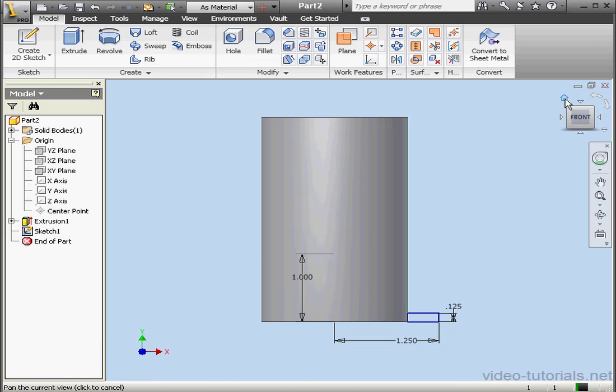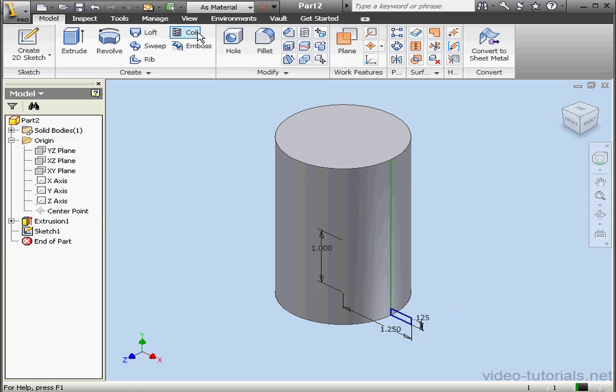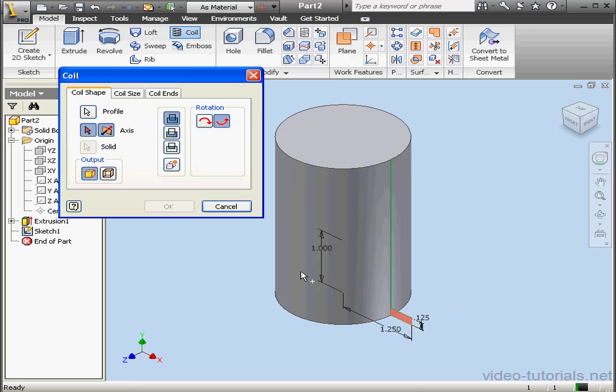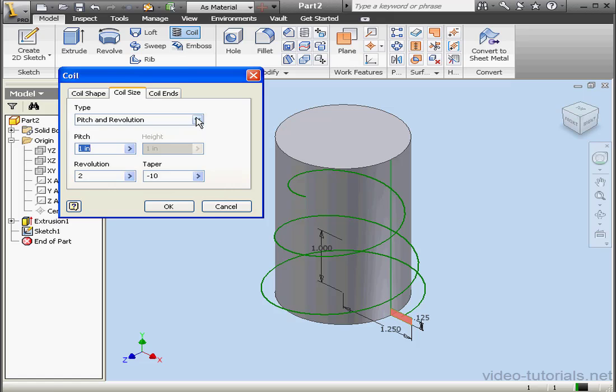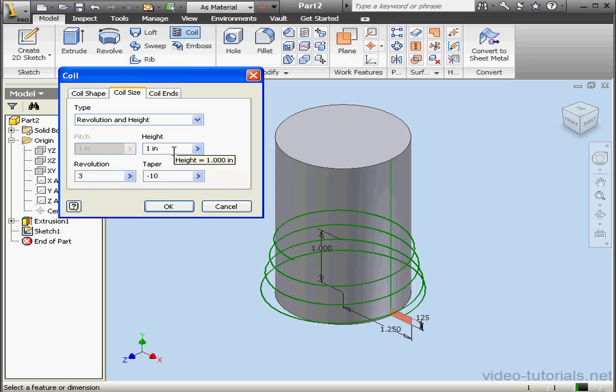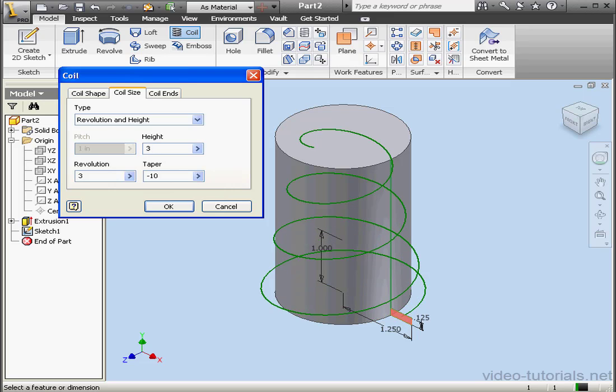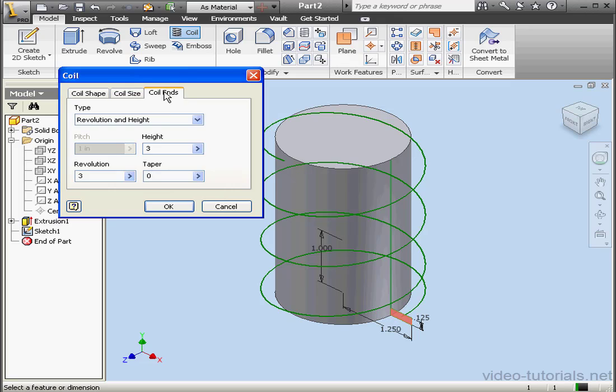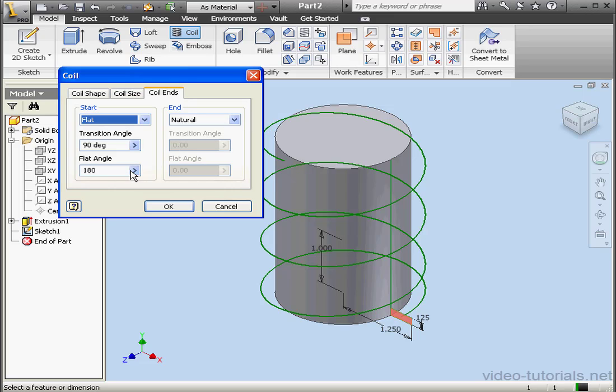Now we're ready to activate the Coil tool. The profile is already selected. Let's select the axis. Coil size. Under Type, let's try revolution and height now. We'll enter 3 revolutions around a height of 3 inches. Here's our preview. Let's get rid of the taper and go to the Coil Ends tab.